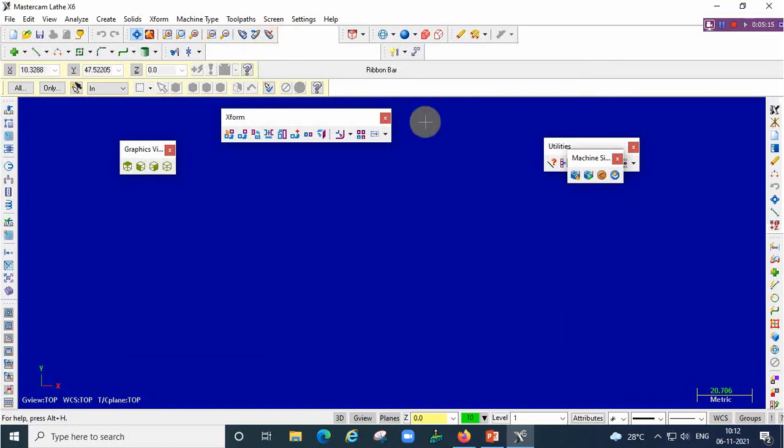Second step will be pressing F9, so that we will get this cross hairline. We will get 4 quadrants, first, second, third, fourth. For lathe profile, we have to create the diagram in the second quadrant only, so that X value will be plus, Z value will be minus, the negative value.